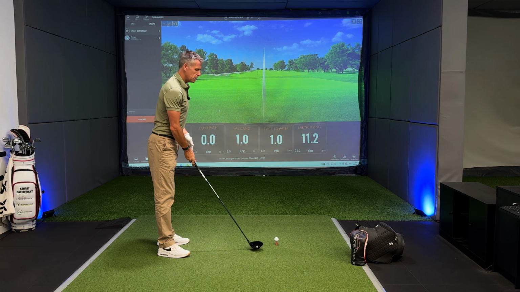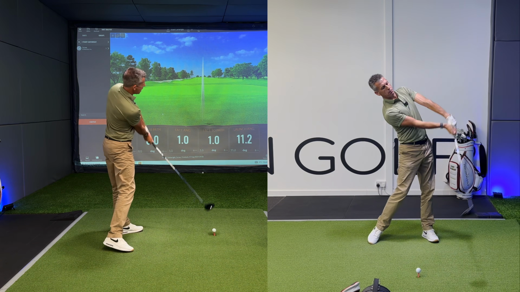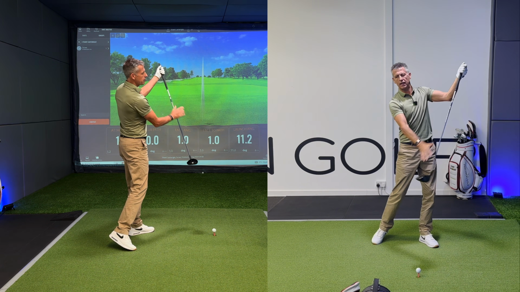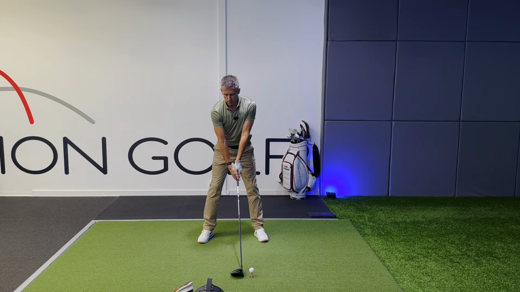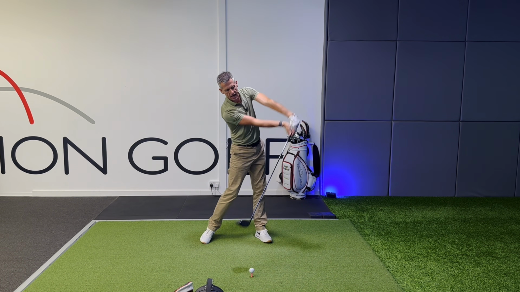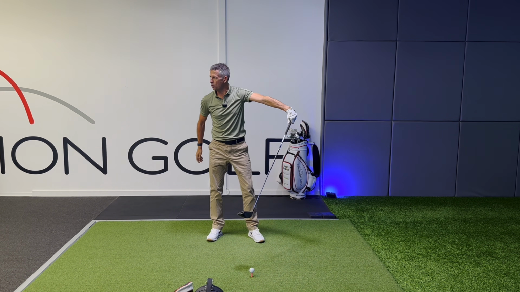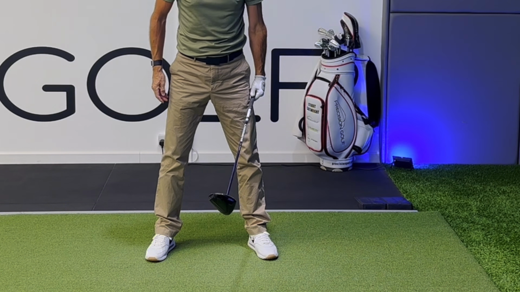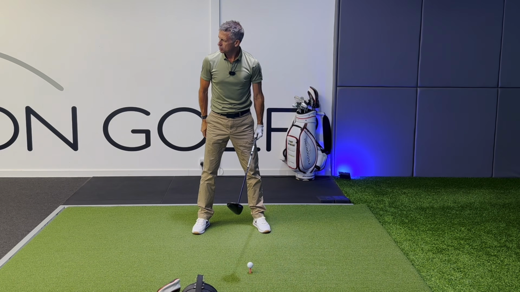Unfortunately, the more that a golfer starts to hit up on the golf ball, where the handle starts to lift up, it tends to open the club face. So as I lift that club handle up, can you see how it starts to point that face to the right? I push that handle down, look how it points the face to the floor.